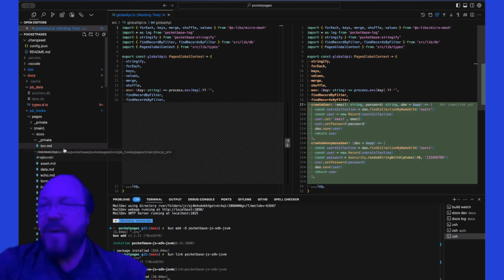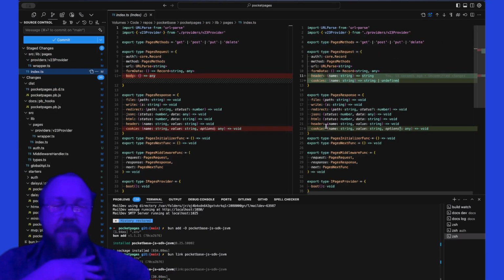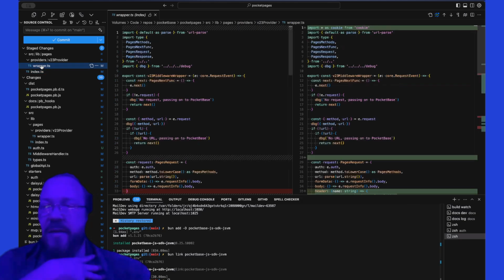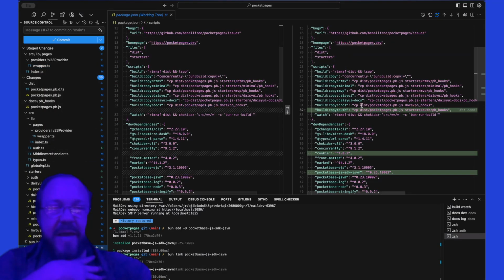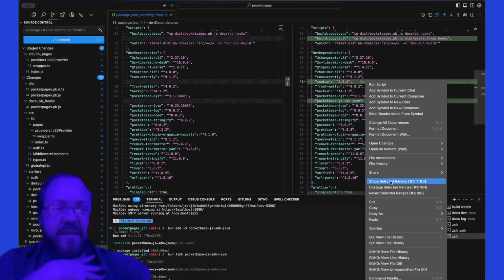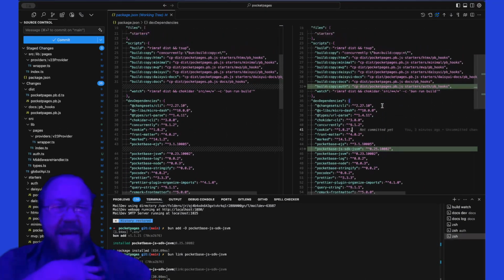All right, now let's go back and review this. So in the page request and the page response, we've added header and cookie. In the wrapper, we've added support for those. And then down here in package.json, we had to add support for the cookie there as well, the cookie package.